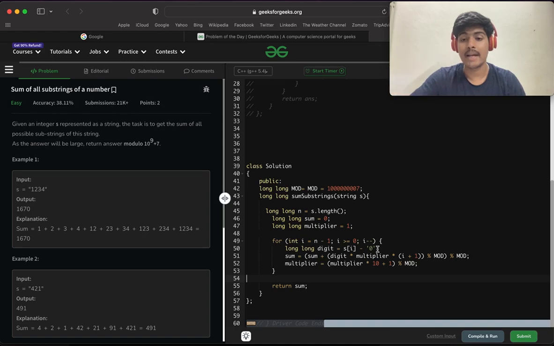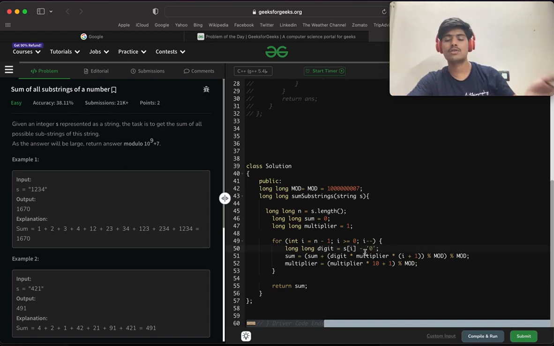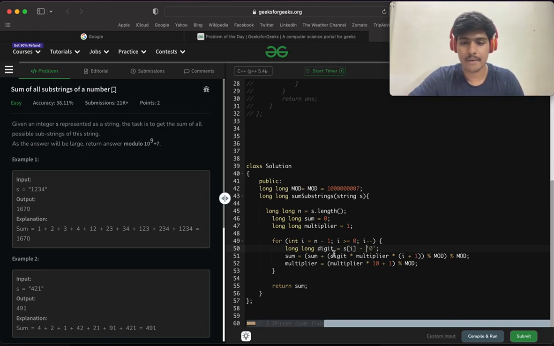'0' is the string character, because if s of i is, say, 49, and the value of '0' is something like 48, so that will give me a 1. So that is correct. To convert it to an integer, that's why we are doing minus '0'.